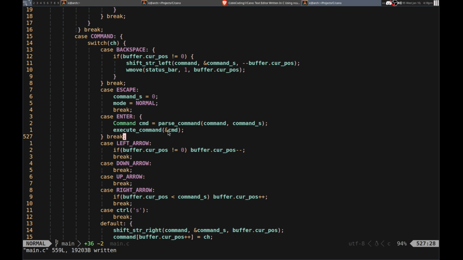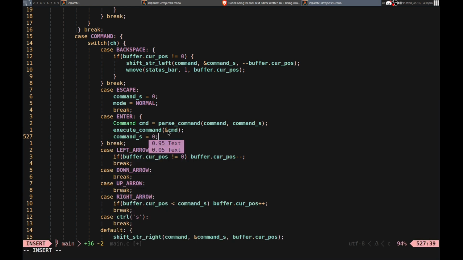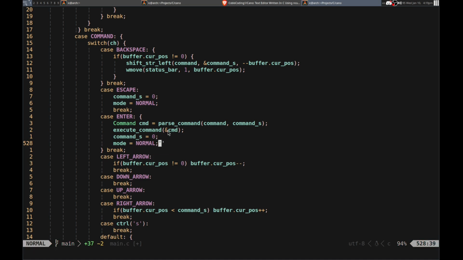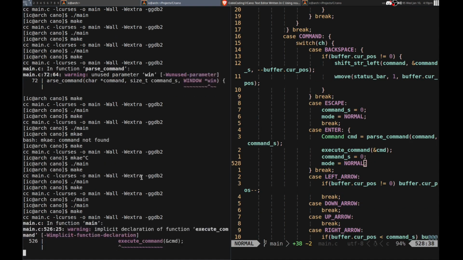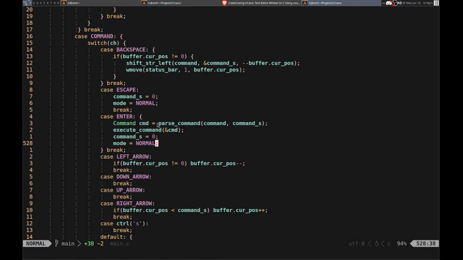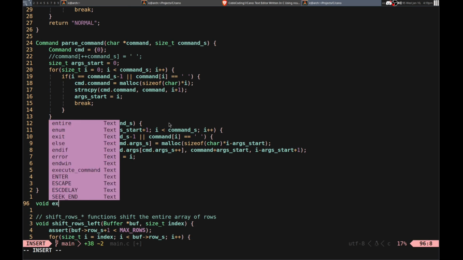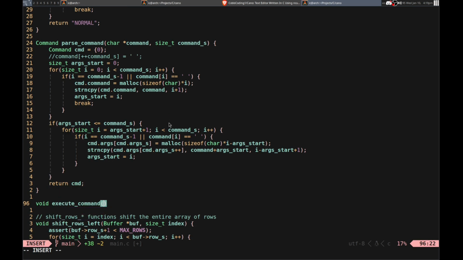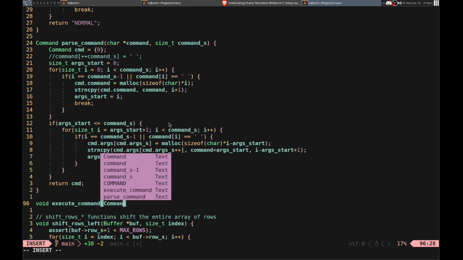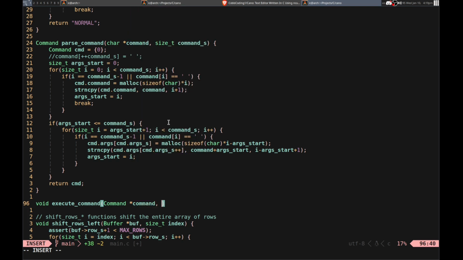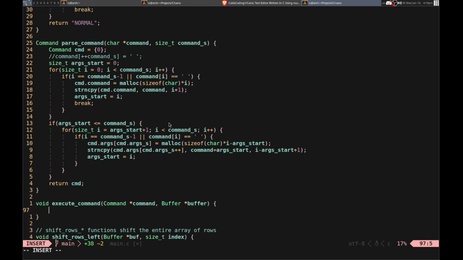And then we want to also set size equals 0. And probably just want to set mode equal to normal as well. It's probably a good idea. So then, yeah, that doesn't work because execute command doesn't exist. So let's implement that here. So this will just be a build function probably. And shoot, we'll need the buffer as well because it's probably going to modify the buffer. So we want to pass it in there. So let's take a command pointer as well as the buffer. It's called buffer.